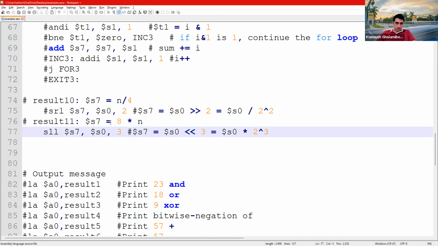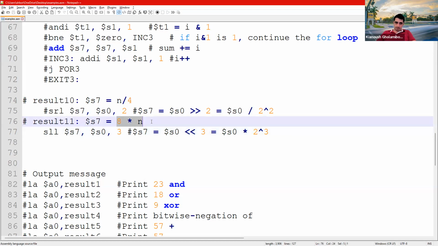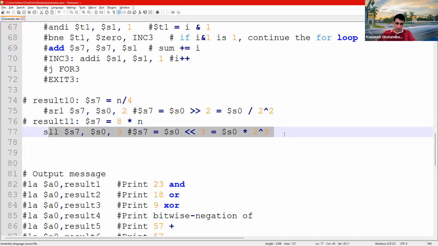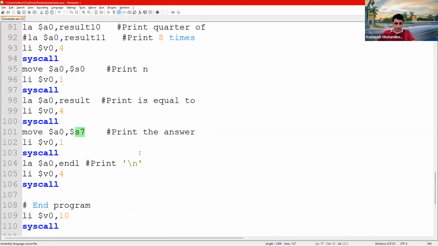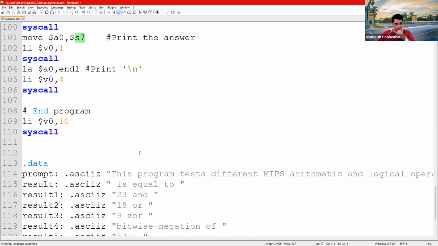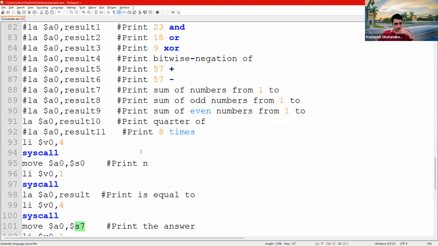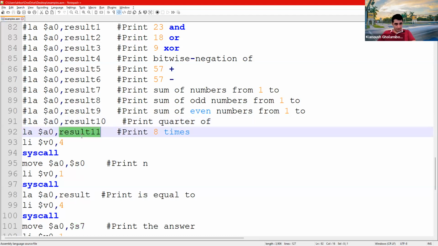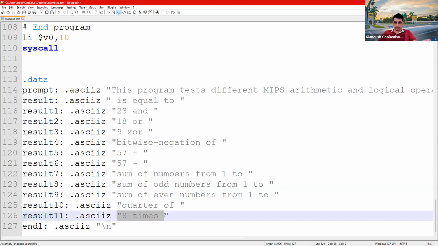So if I want to, let's say, multiply my number n by 8, which is 2 cubed, I have to shift it to the left by 3 bits, because 8 is 2 to the power of 3. So this is what I do: shift left logical, s0 and 3, and I'm going to store the result in s7. At the end, I'm going to print the output. So let's see if this is going to print 8 times whatever the input is. Let's uncomment this. That's result 11. It says 8 times, right?